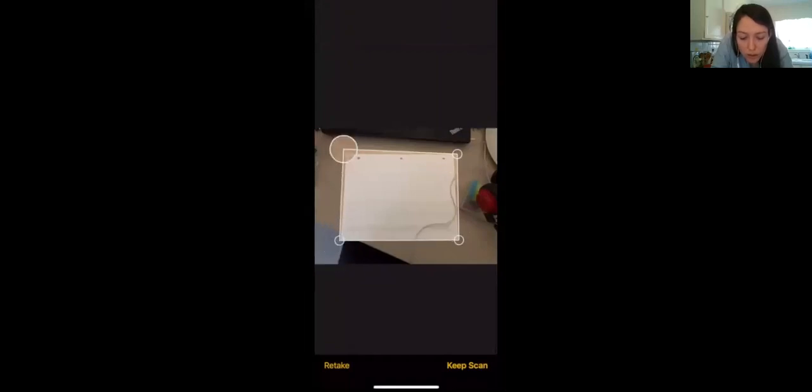I'm showing you for an example. Just in the corners, keep the scan. Obviously, I would take my time a little bit more and make sure that the picture was clear. I know this is just a blank piece of paper, but then I can edit it, crop it, change it however I want to here, and press done.